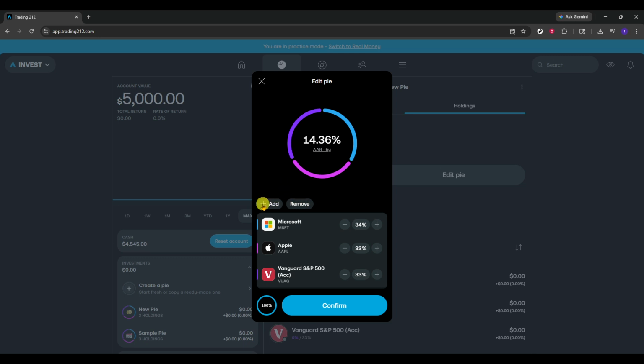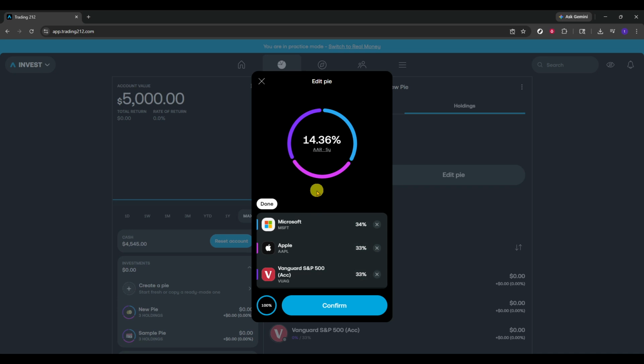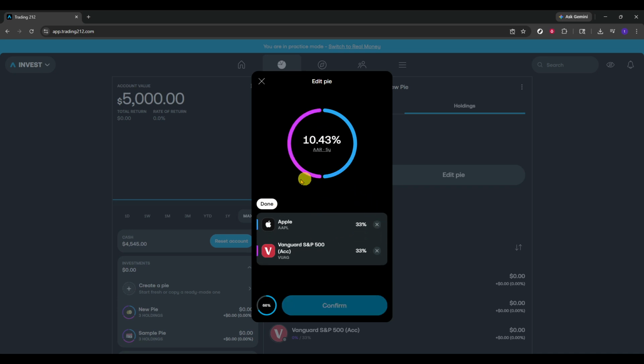If you need to tidy things up, use Remove to take a symbol out of the Pi. This is helpful when you want to reduce overlap, simplify your holdings, or move away from positions that no longer fit your strategy. Removing a symbol streamlines the list and helps keep your Pi focused.